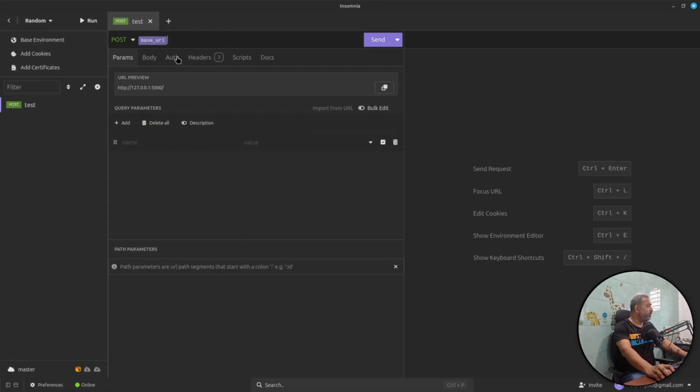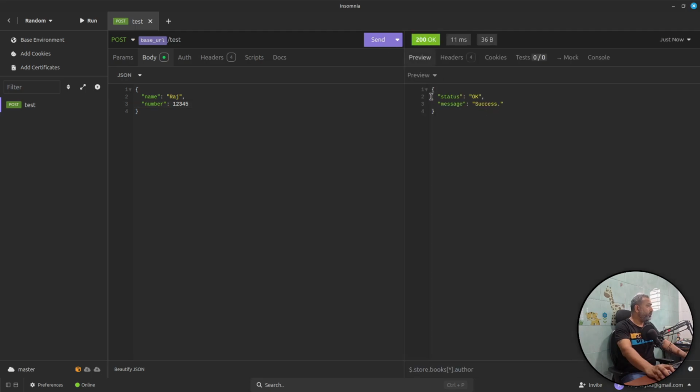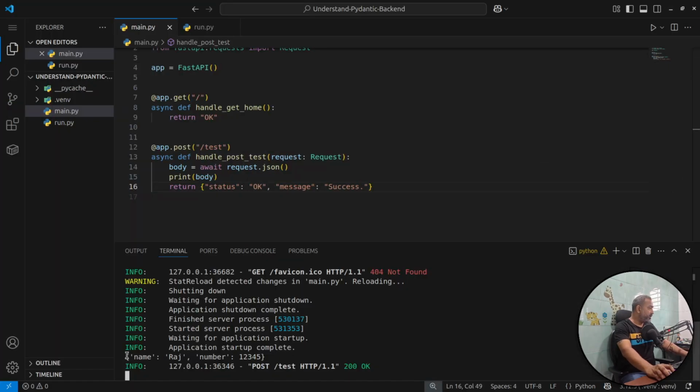Now I'll open a tool where we can test the application. This is kind of a Postman tool. It's known as Insomnia, and I'm fond of this tool, so I'm using it. It doesn't matter what tool we use at this point. This base URL is the one on which our server is running. So I'll say test, and from this body part, I'll just add a JSON body, and I'll say name Raj, let's say, number 12345, and I'll hit send. You'll immediately see that we receive status okay, message success. And if I look, whatever body was sent is received into the application, and we have printed it successfully.